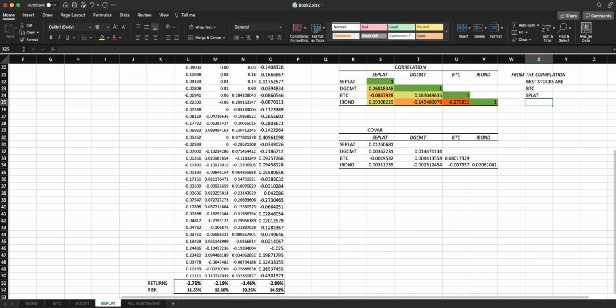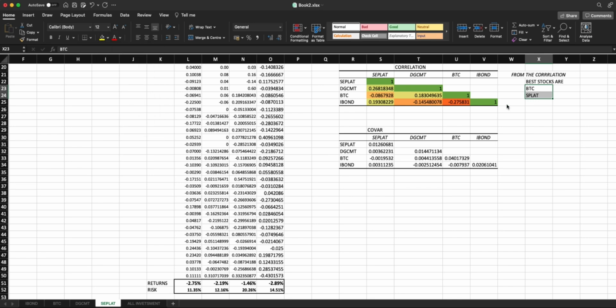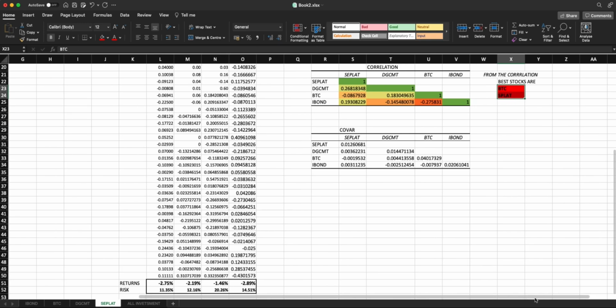The 2 best stocks are BTC and Seplat. Why am I choosing this? The reason why I'm choosing this is because they are lowly correlated. And lowly correlated stocks are what we need when we are trying to invest, because the corresponding return for A will be different from the corresponding return for B. So that's why you don't need to put all your eggs in just one basket.